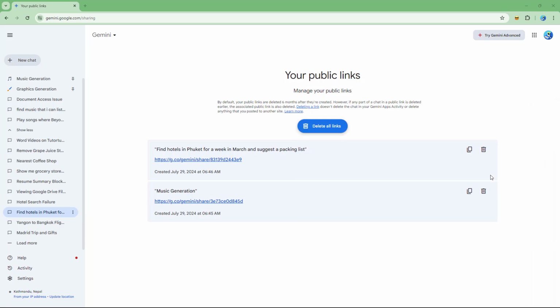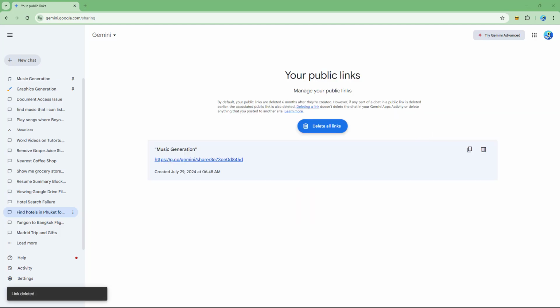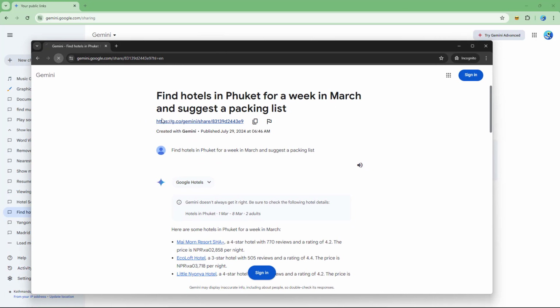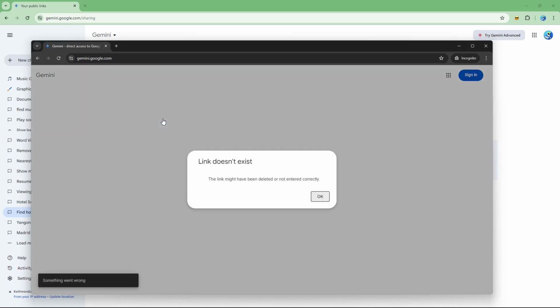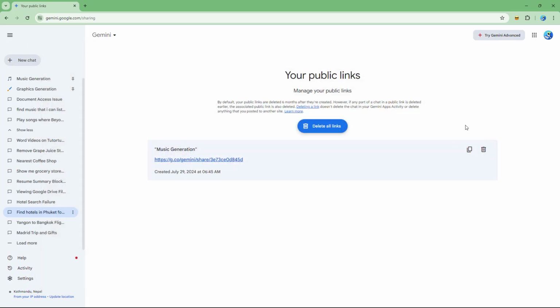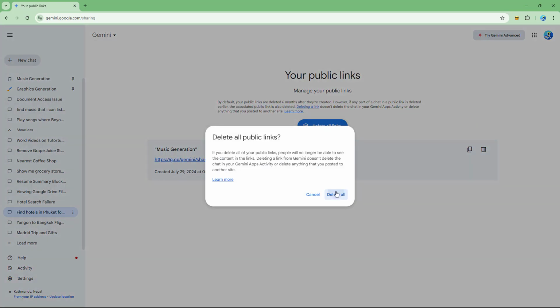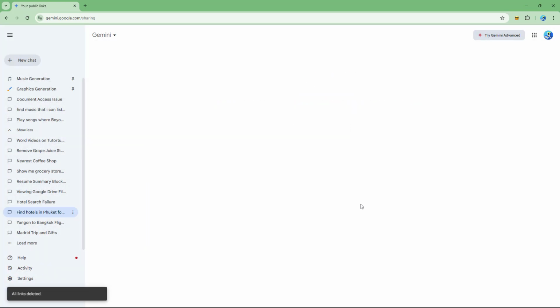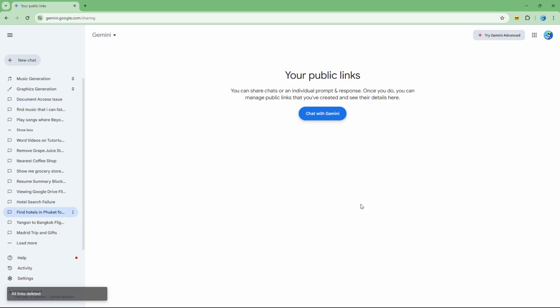But if I were to delete this right here and click on delete, just like this, then the public link will be deleted. So if someone tries to access it using the link, then it says the link does not exist anymore right here. And this is how you can also delete all the public links if you want. So that is how you can utilize public links inside of Gemini.